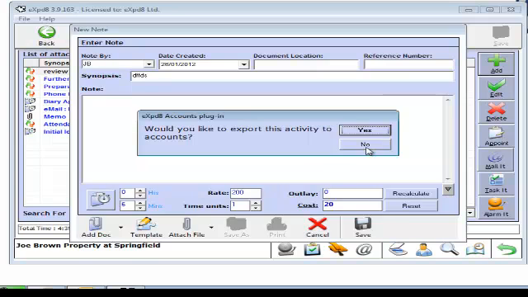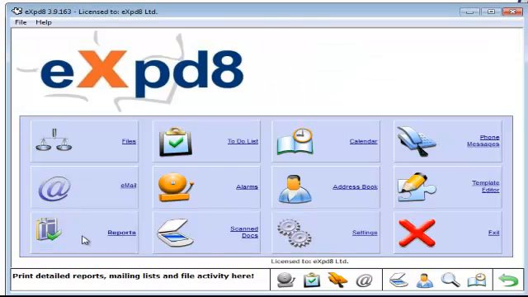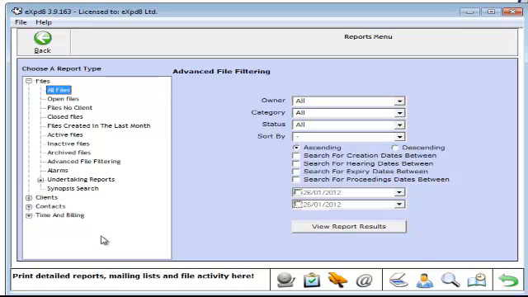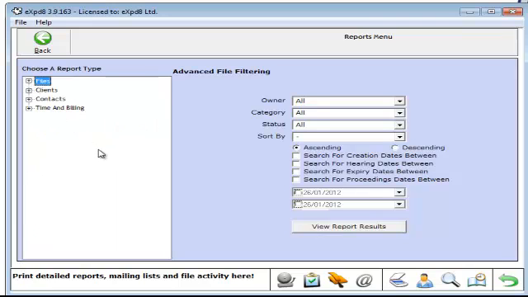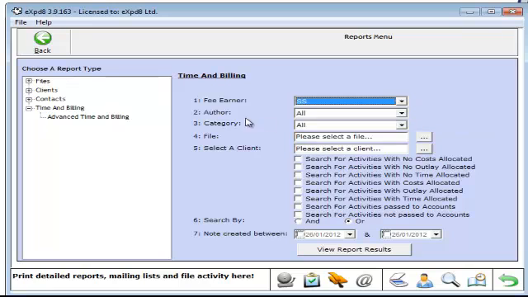Let's check out one last thing here, and that is reporting on time and billing. Going back to the home page, I can go into reports. Now we know reports come under 4 headings. Reports to do with files, clients, contacts, or time and billing. That's the one we want. And in advanced time and billing, I get various criteria by which I could search. Fee earner, meaning I want to report on anybody who owns files, so that's regardless of who's typed it. Or if I select author, that would be saying it doesn't matter who owns the file, show me work done by an individual in a time frame.